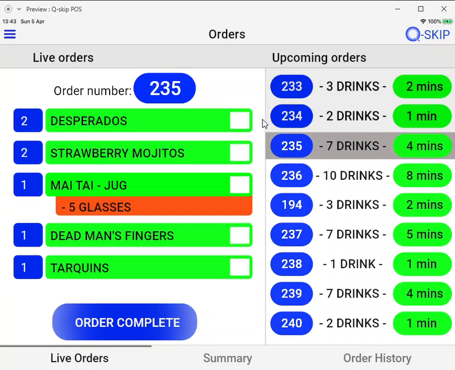And to that end, you can click around. So for instance, if you had someone else, you say, I'm going to take Desperados, I'm going to take the Mai Tai, and then the other person says, okay, I'll take the Strawberry Mojito. So there's a segregation of duties, and it's very much a matter of a production line. This is trying to get to a production line.